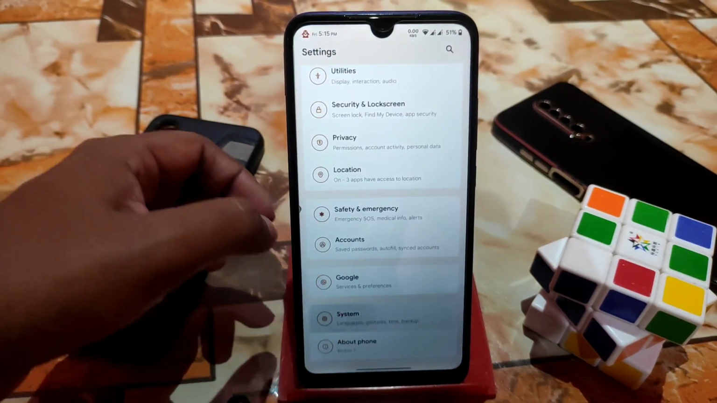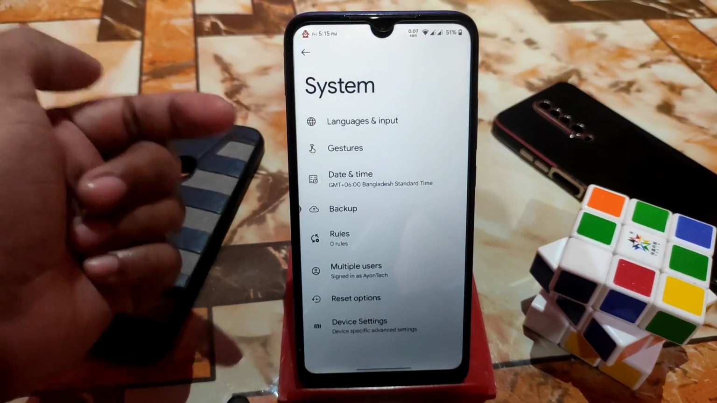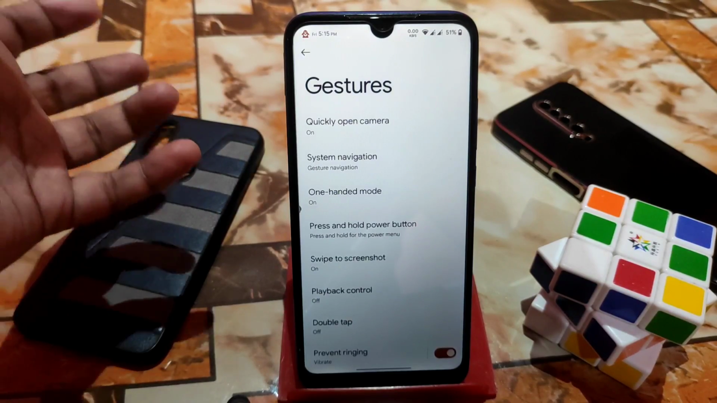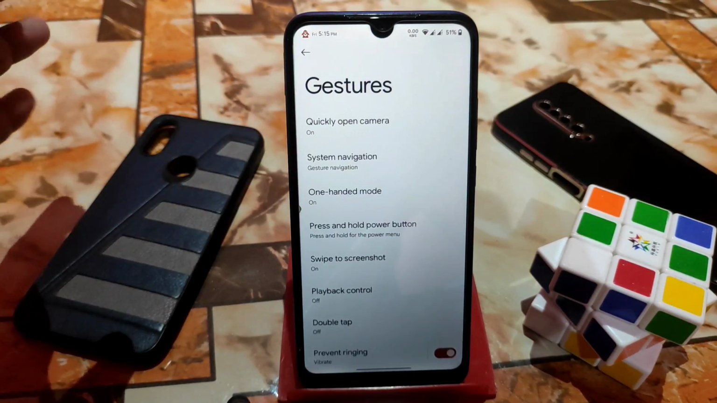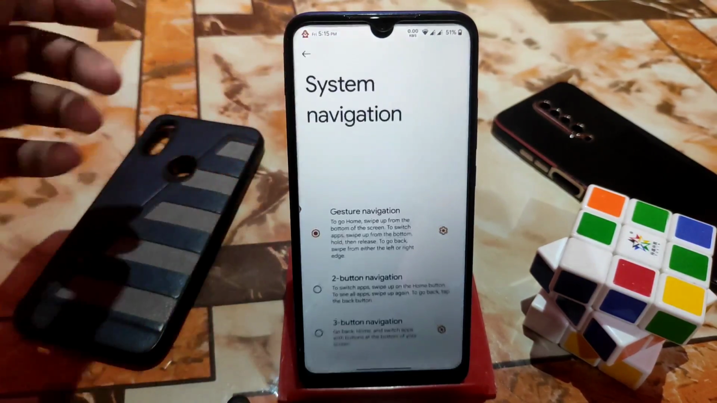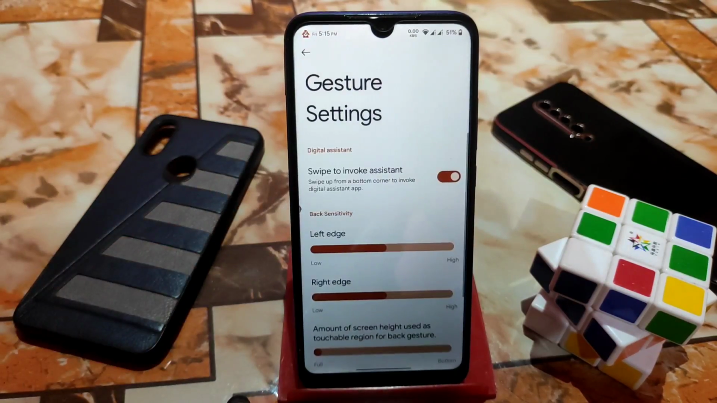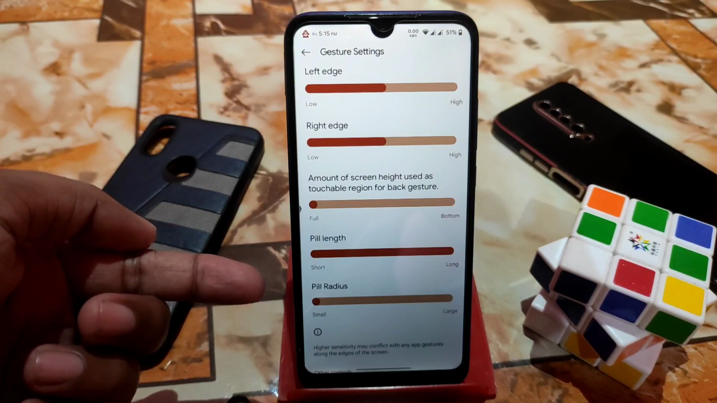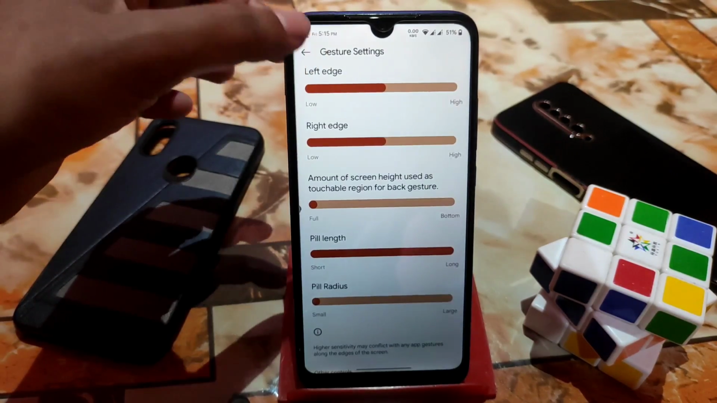Now let me show you the system, what we have: language and inputs and other things as usual. And gestures, you can do customization, and gesture mode is working, no problem with that. You can customize your settings like the navigation pill or pill radius, whatever you need, you can change here.